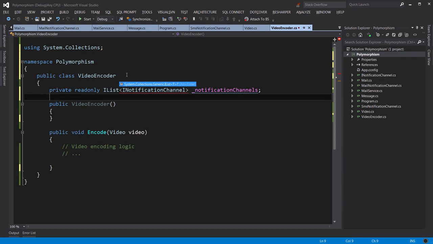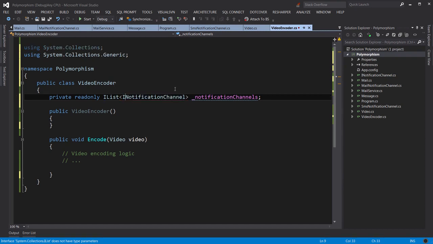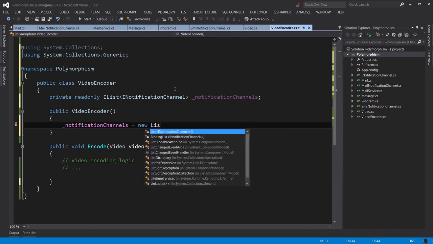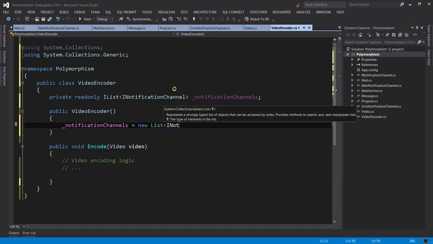Now ReSharper is detecting that I'm using IList, and that's a generic interface as defined in System.Collections.Generic. So you can click that or press Alt and Enter. So it adds the using statement on the top here. Again, if you don't have ReSharper, you have to manually type that. Now in the constructor, we need to initialize that list. So let's just initialize it to an empty list, new List of INotificationChannels.